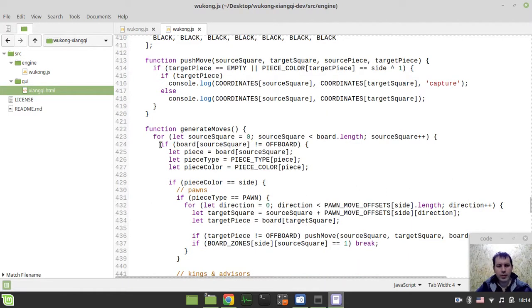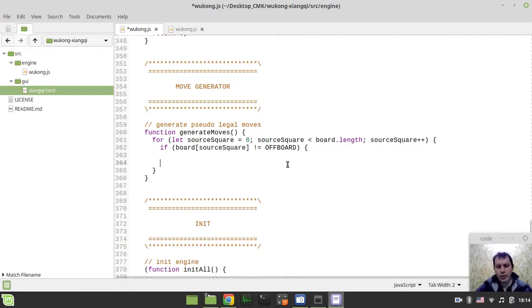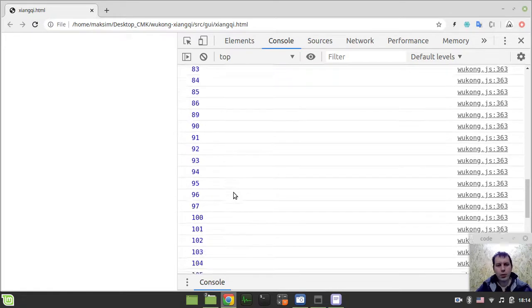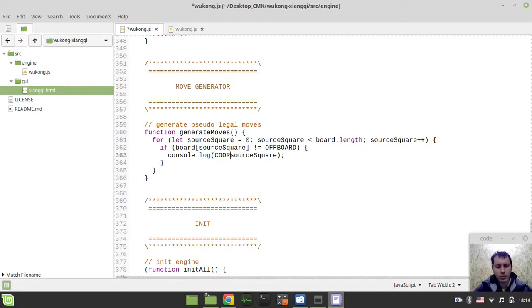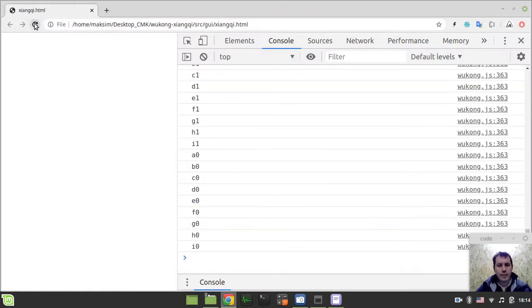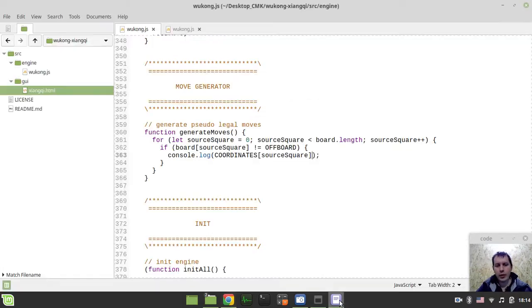The next condition is that we need to make sure the square is on the chessboard, so it's not off board. Save, and just to give you an idea, say console.log the source square and run it. It should print all the squares, but obviously these numbers don't tell us much, so we can print them using coordinates like this. Coordinates of the square, and this is it. So we got all the squares we're looping over here.